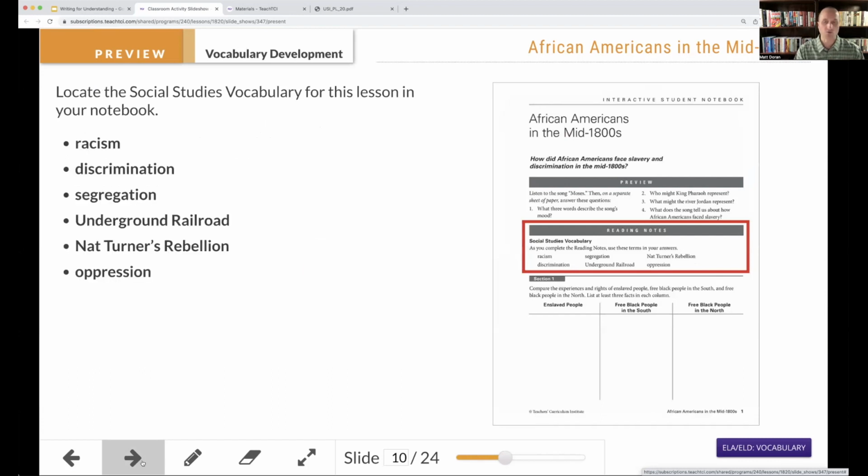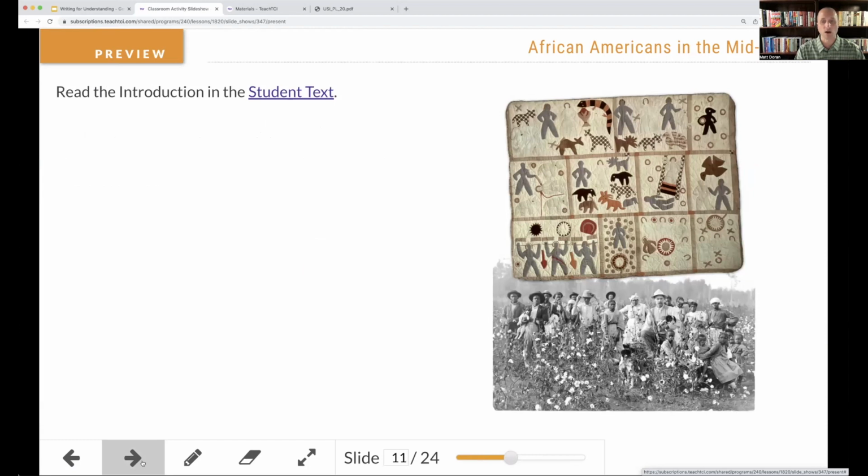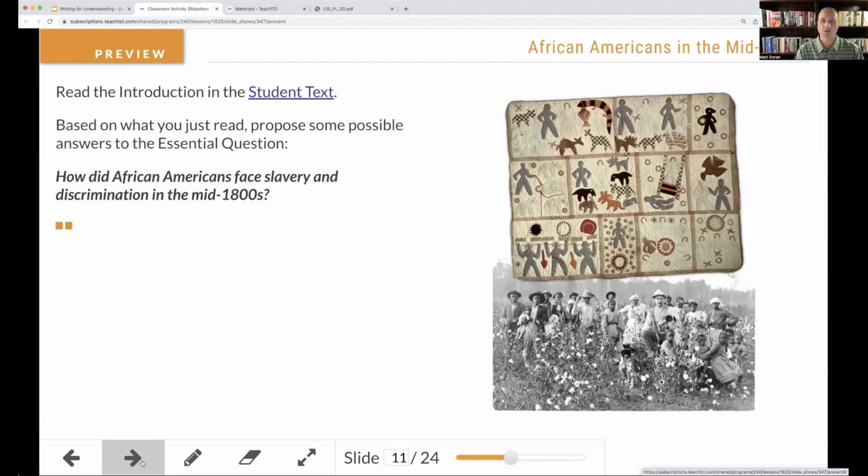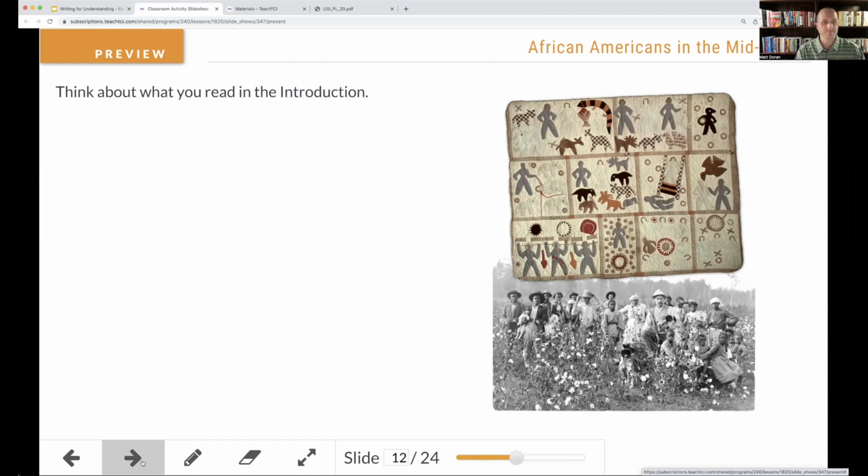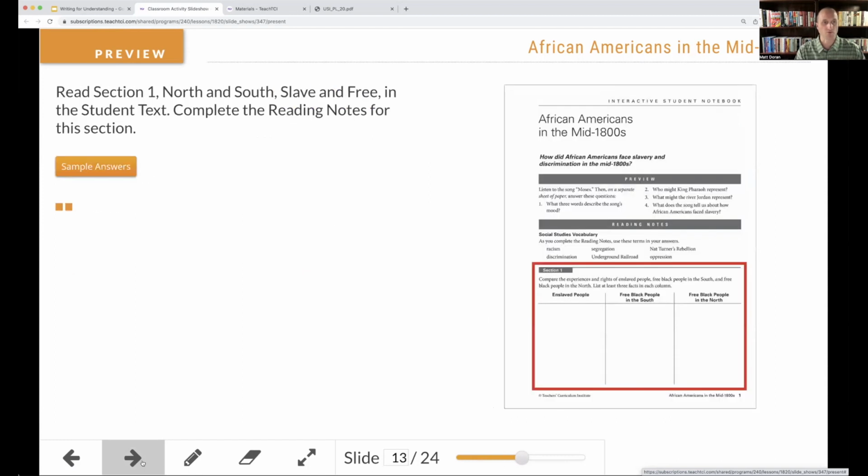But in your class, you would definitely want to do the preview. And in this case, the vocab is front-loaded as well. Also, of course, this is intertwined with the student textbook. And we'll go through the introduction.